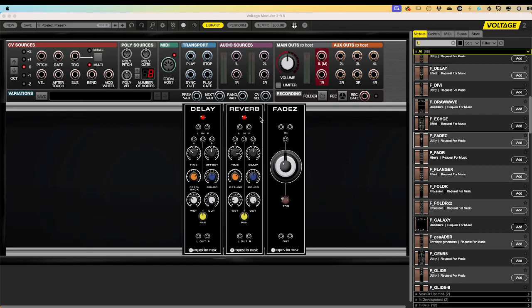But first of all, let's have a look at this one because that's also new and it's actually freely available in the store. So you can download it for free. It's a fades module, and it only fades.